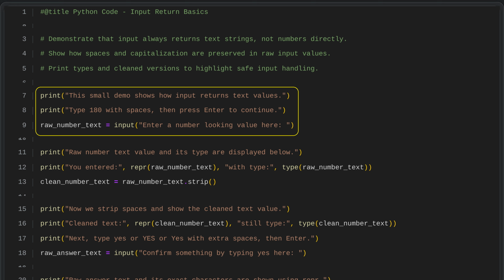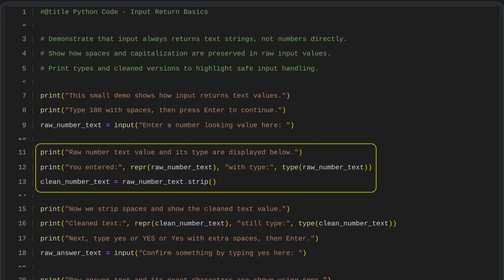The input is then captured and stored in a variable as raw text. This shows that whatever the user types is stored exactly as entered, as a string, even if it looks like a number. The code first announces that it will show the raw text value of the number and its data type. It then displays exactly what the user typed, using a function that reveals the full string representation, along with confirming that its type is a string.